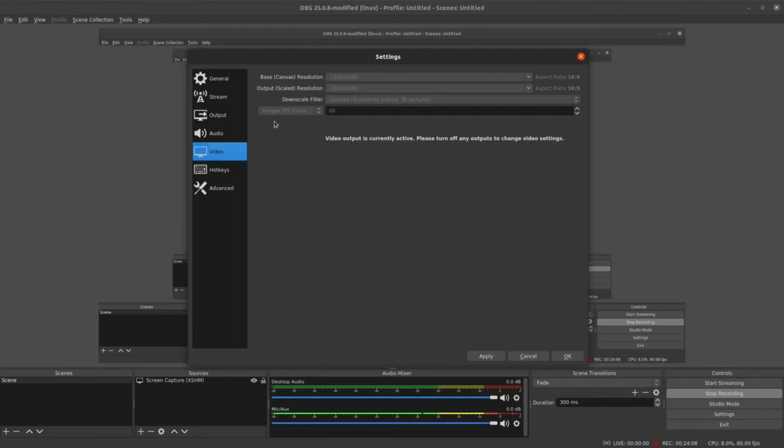And one thing very important is the FPS value. If you select here when your field is active, you see that you have some options. You can choose the 30 or 60 standard options, or you can select this integer FPS value for setting any integer number for your FPS. In our case, we are not using 120, although we could, but we'll set here 60 frames per second, which is pretty nice for nowadays videos.